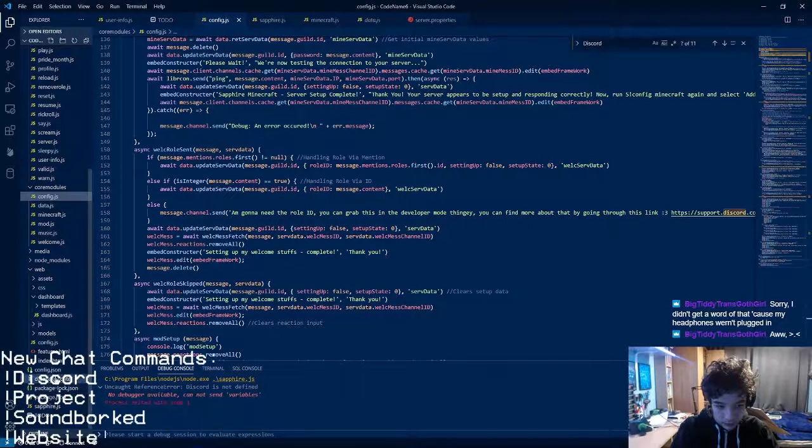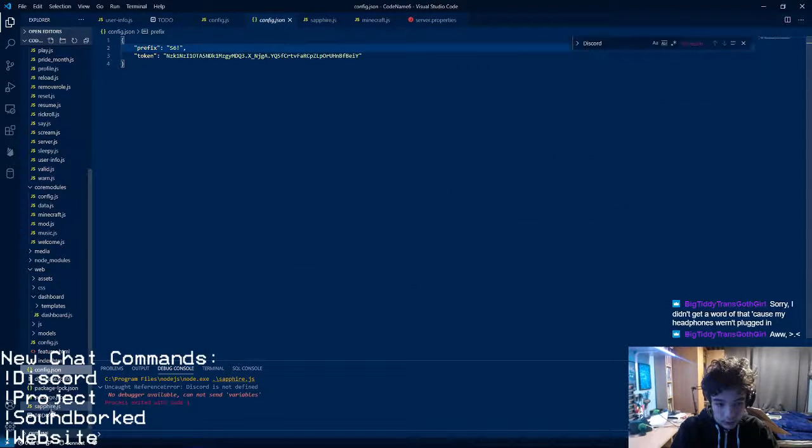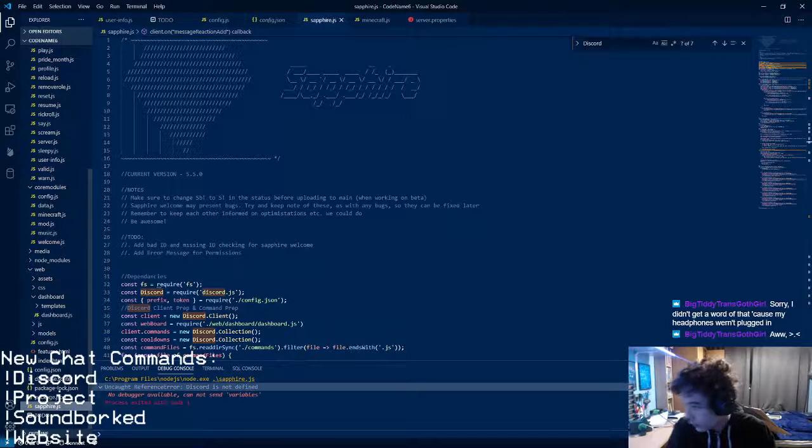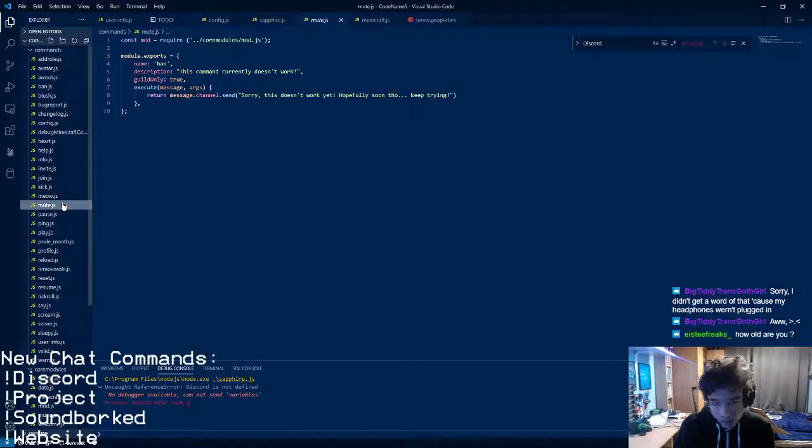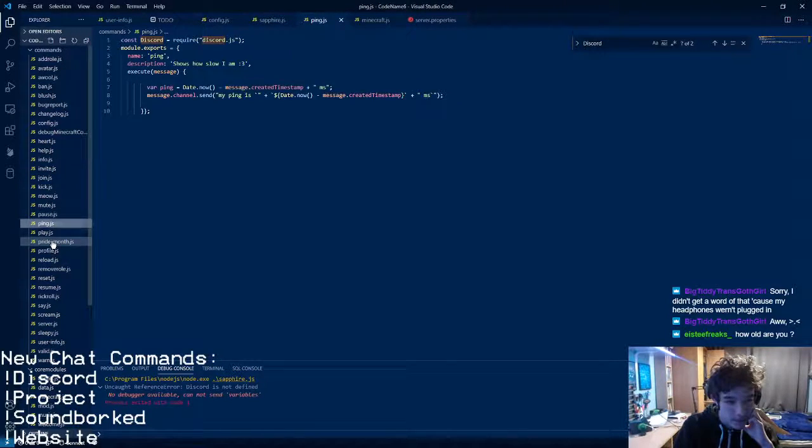Could it be that it's failing to log in or something? No, that token's right. Yep, I just leaked the token, it's fine. Just ignore it. Realistically, this is a token for the extra bot. How old are you? Old enough to know better. That's the only answer you get.